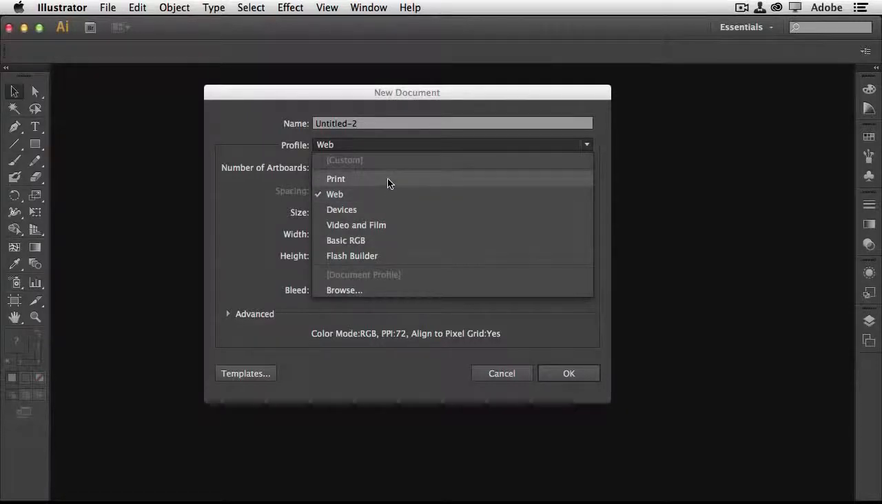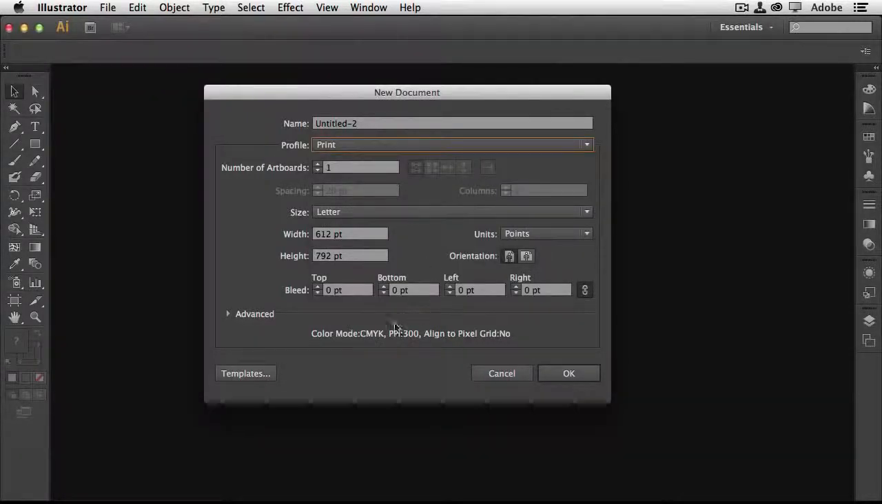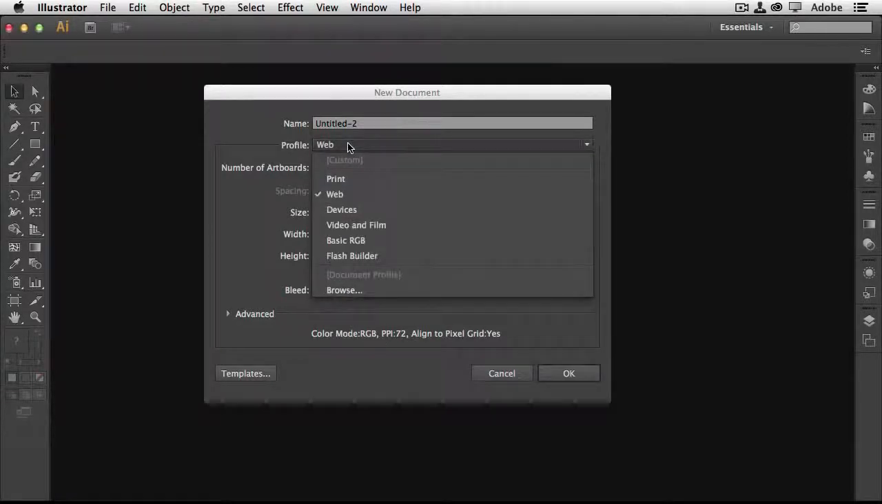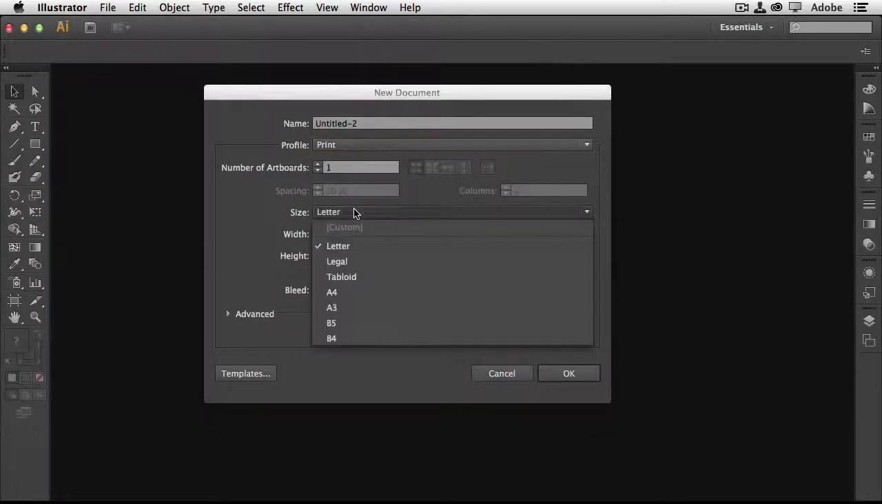Now, by the way, let me show you the difference. If I do pick print, it's going to change the color mode to CMYK. Even though we aren't really doing pixels per se, it's going to set the default for 300 pixels per inch if we output it as pixels. And if I choose web or any of the other ones, it's going to choose RGB. And the difference here is it's giving me screen sizes by default, or display sizes, versus if I do print, it's giving me standard print sizes.